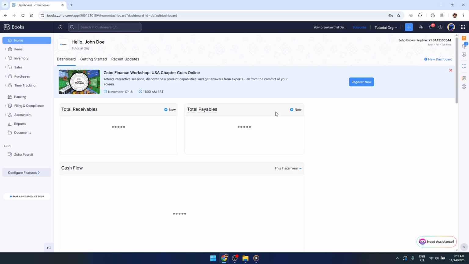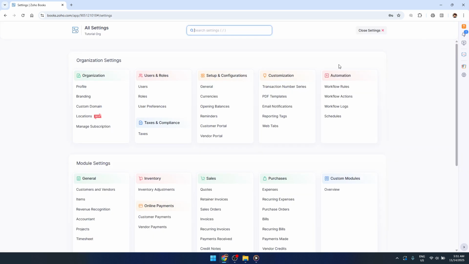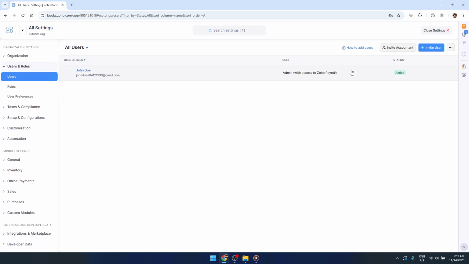Still in the Users and Roles section, navigate to the Users tab. In this area, you will do all the action of inviting new users to join your Zoho Books setup. At the top right corner, there's a button labeled Invite User. Click that to start the process.